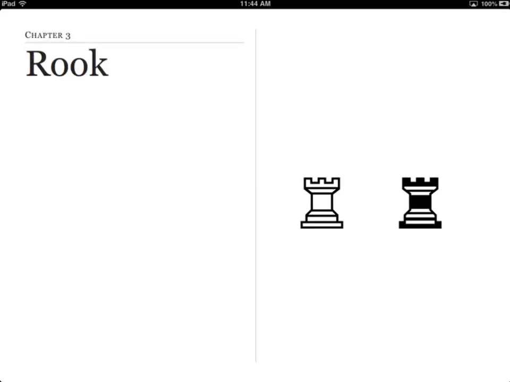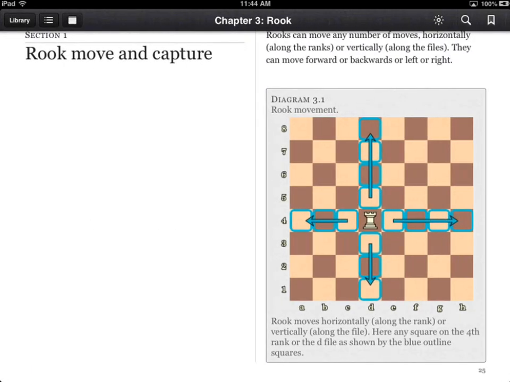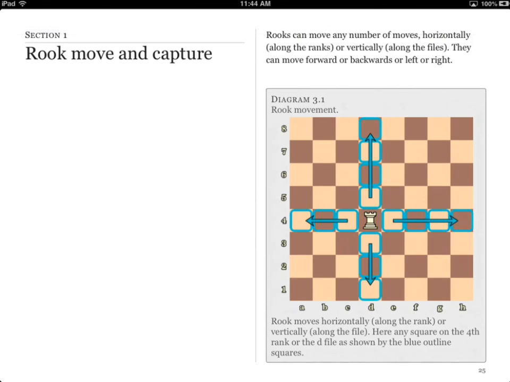Chapter 3. Rook. Section 1. Rook move and capture. Rooks can move any number of moves, horizontally, along the ranks, or vertically, along the files. They can move forward or backwards, or left or right.